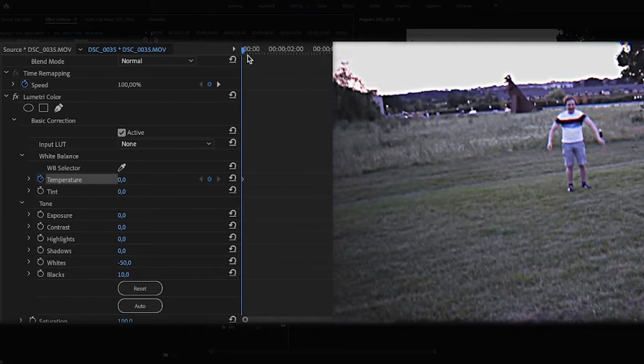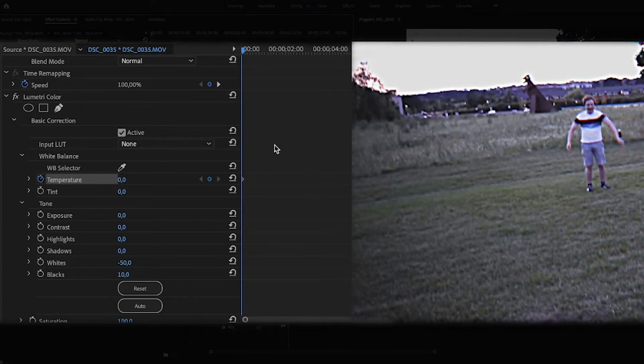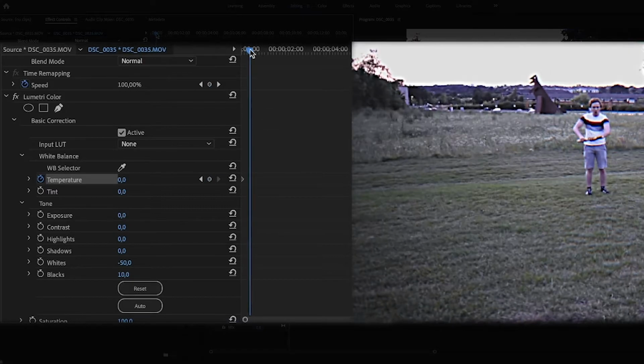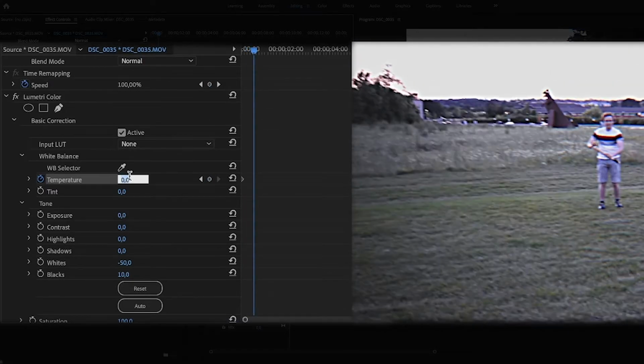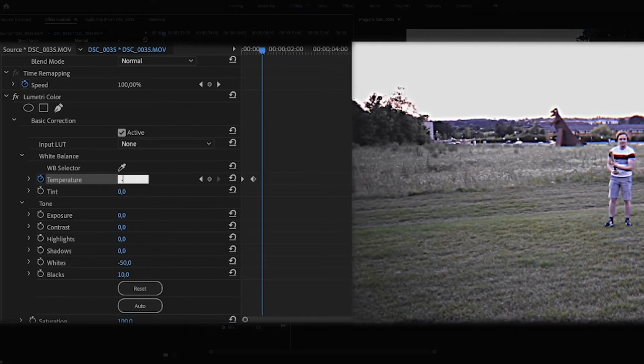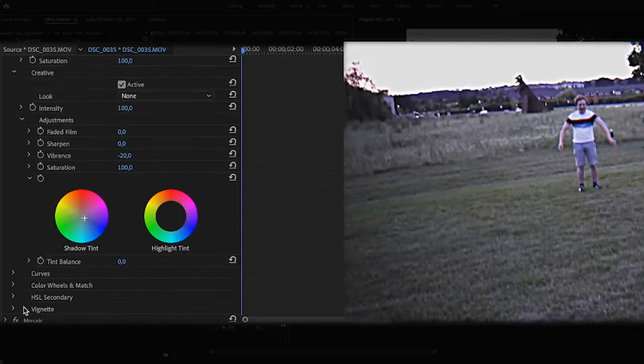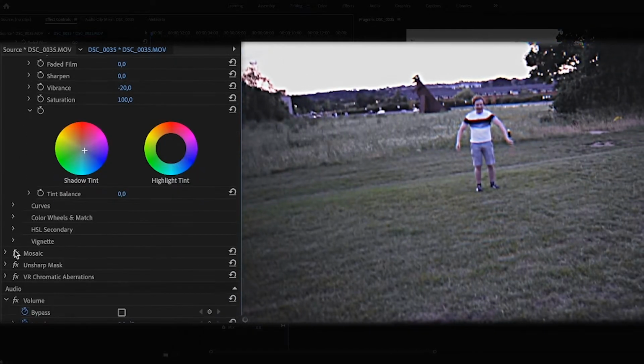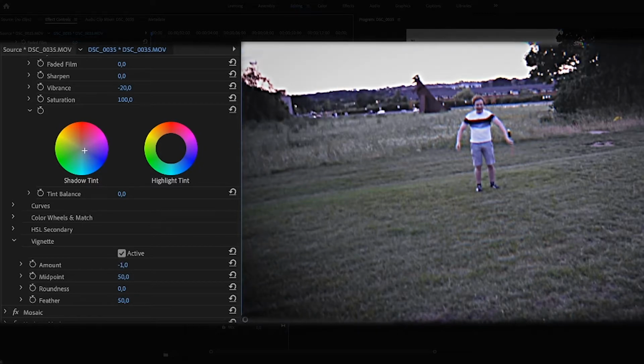Another thing with VHS footage is the temperature of the clip seems to vary a bit over time. So what I'm going to do is just animate the temperature a bit using keyframes in order to make it a bit cooler and a bit warmer as the clip progresses. One other thing you might want to mess around with is the vignette. So if you just drop down the tab and set that to any value of your liking.